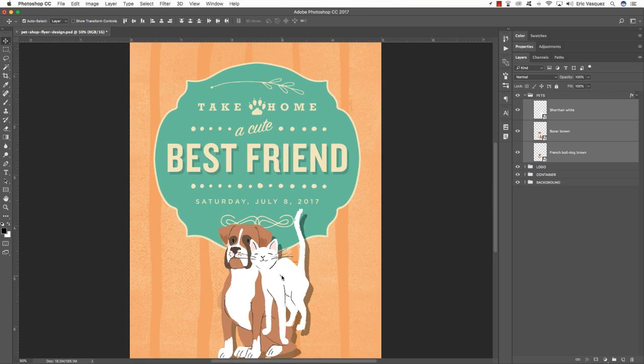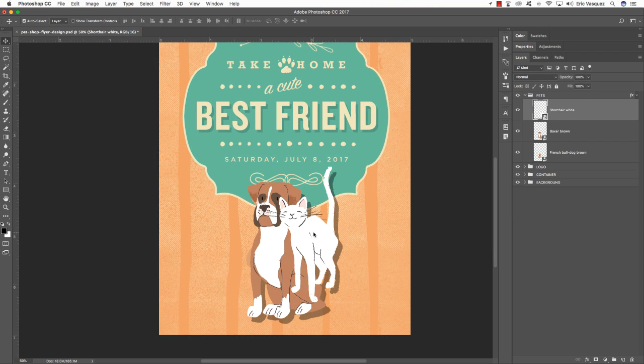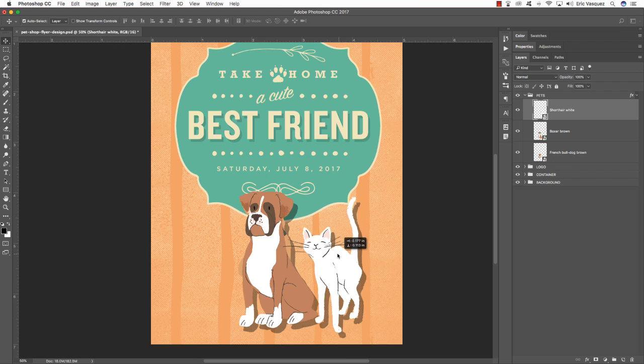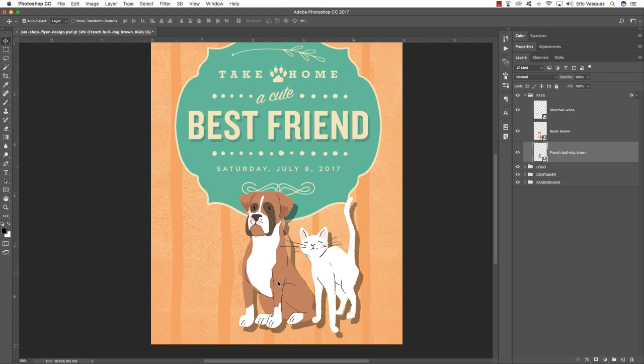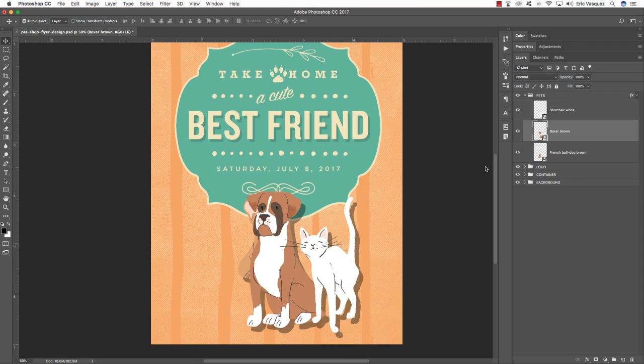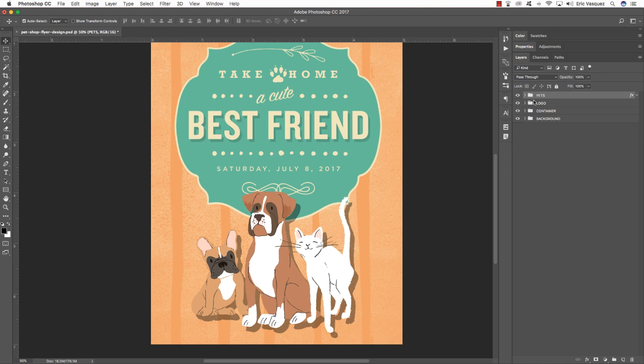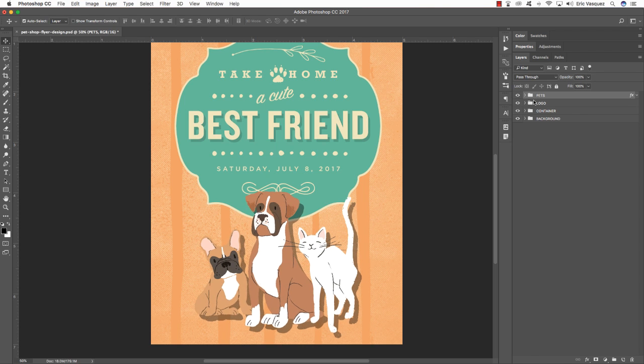Okay, I'm going to zoom in a little bit so I can see this a bit better. And I'm just going to move the cat slightly to the right so that it kind of overlaps the boxer. And then let's move the French Bulldog over to the left and down, so that it's kind of on this imaginary plane here. And now you can move the entire group folder around if you like. But I think I'm going to tap this over to the left a little bit to center it, and move it up.